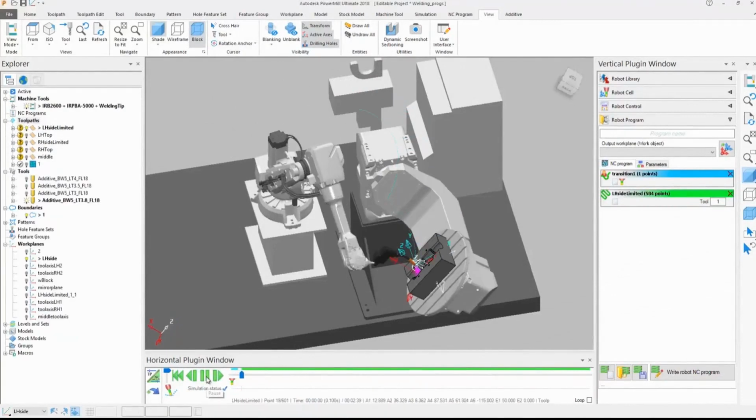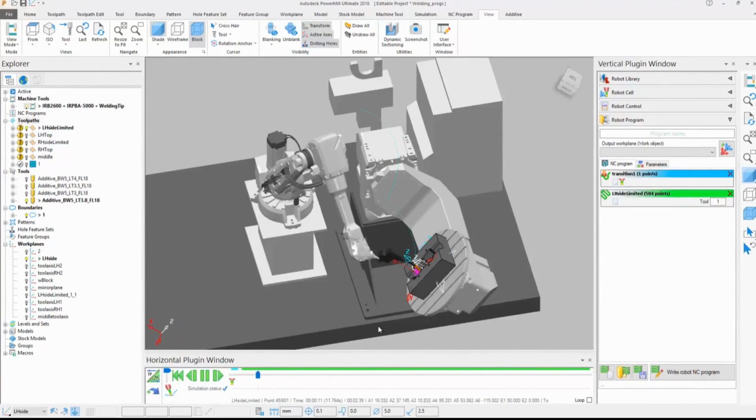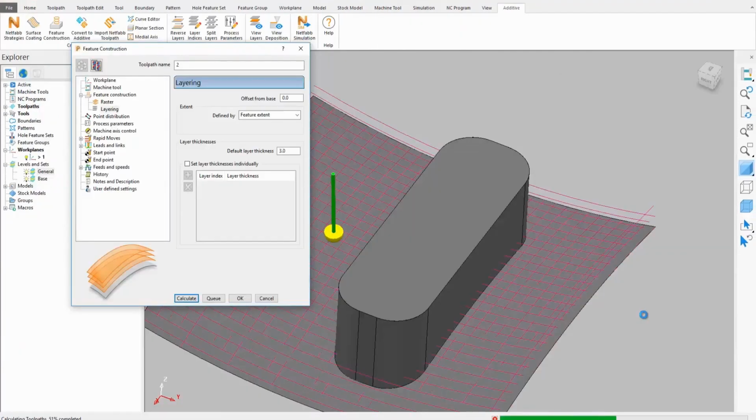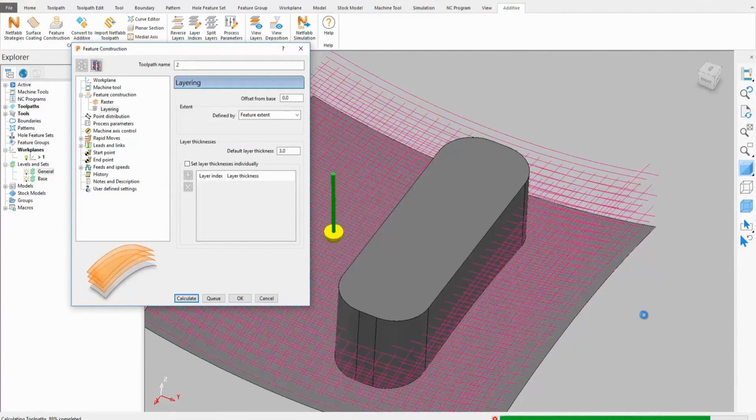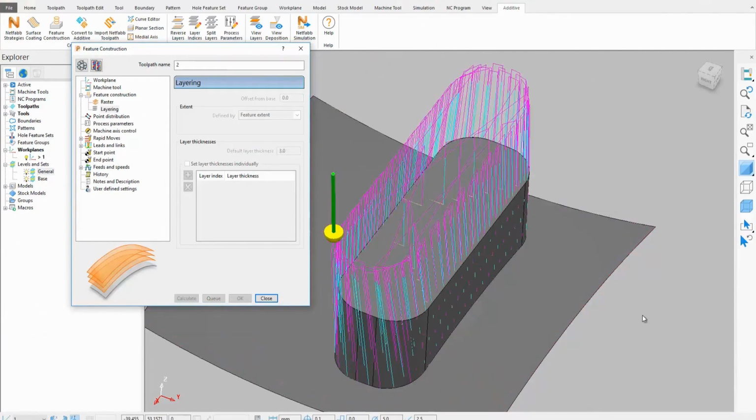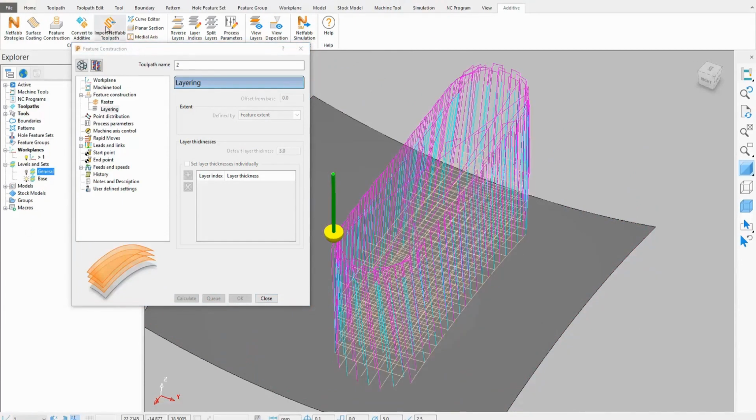The combination of Autodesk PowerMill and NetFab provides solutions for additive manufacturing to create directed energy deposition, or simply called DED. The toolpath used for subtractive manufacturing can also be used for additive to create a new part from the base.